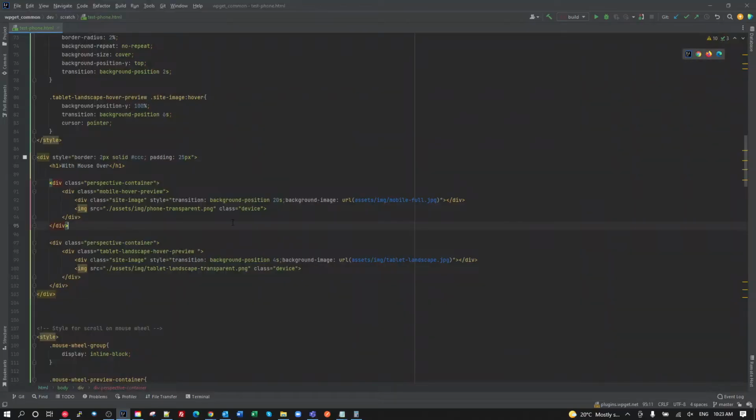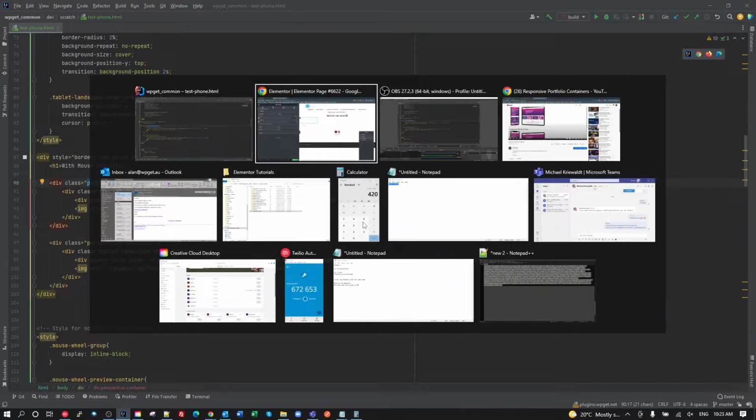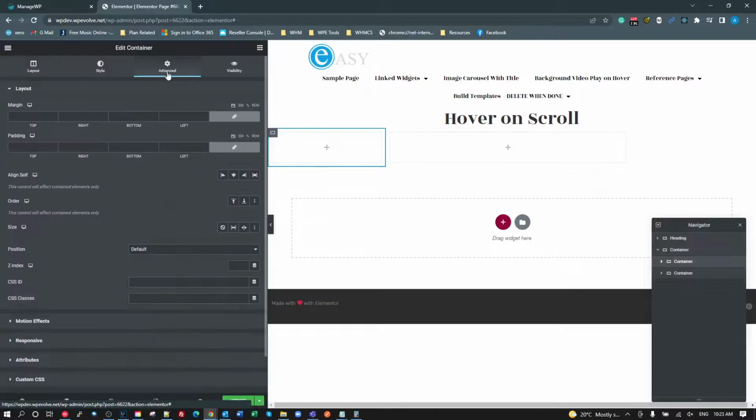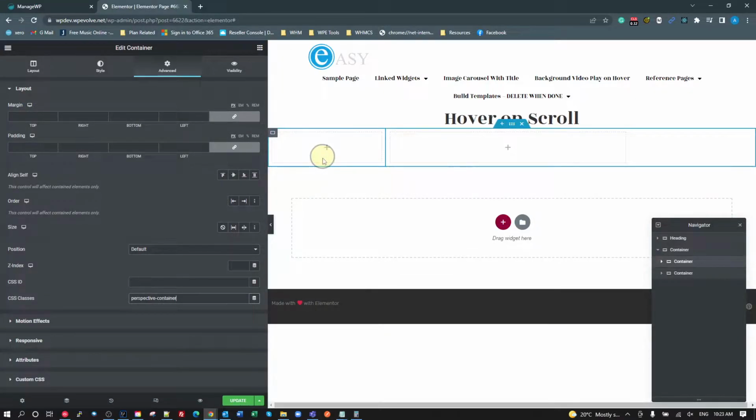And what I'm going to make this is my perspective container. I'm going to grab this class here, and I'm going to add that class to this container. So this will be my perspective container. Now have a look at yesterday's video if you want to understand how that works, but that's the basics of it. So in here, I'm going to call that my perspective container, just so it makes sense when we're looking at the navigator.